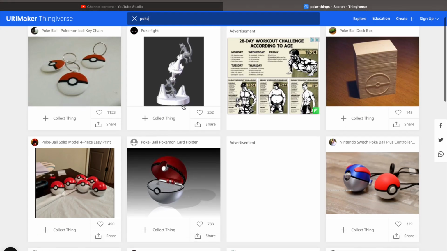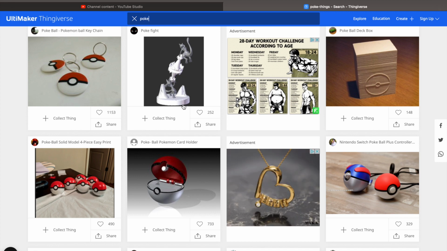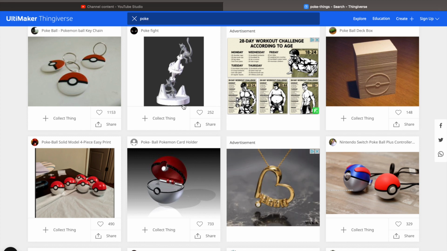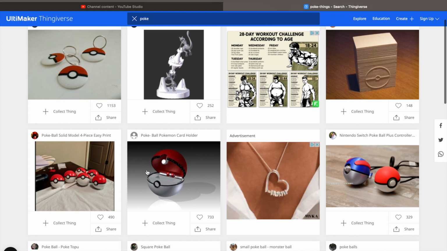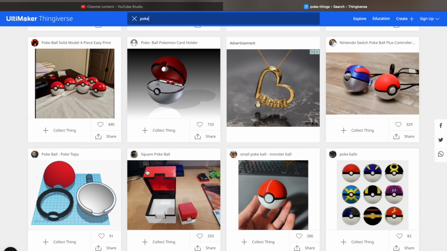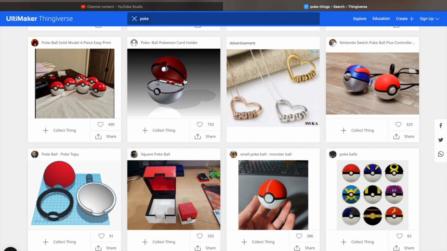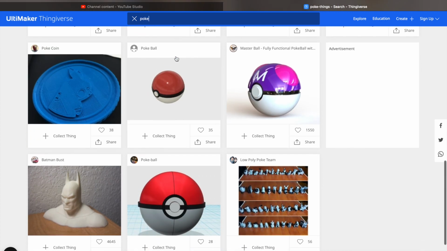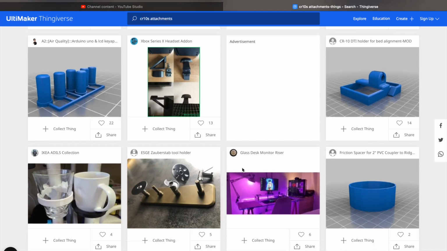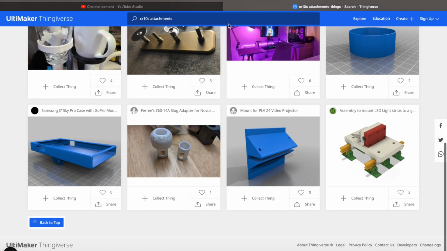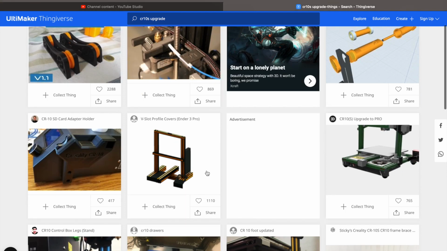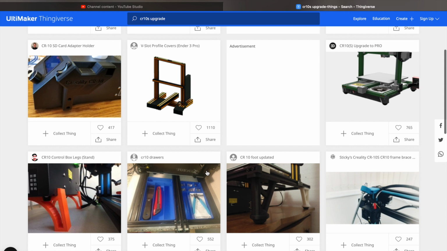So Pokeballs are definitely something that's pretty fun to make. I remember being a kid, playing Game Boy, wanting a Pokeball of my own. So it's definitely a place that you can find these. They actually make a couple of different files like card holders. So if you have a bunch of different SD cards for your 3D printer, you can find different SD holders. They actually have a lot of different attachments and upgrades for your printers as well. So if you're looking for different upgrades, different mods to add to your 3D printer, Thingiverse definitely has it.